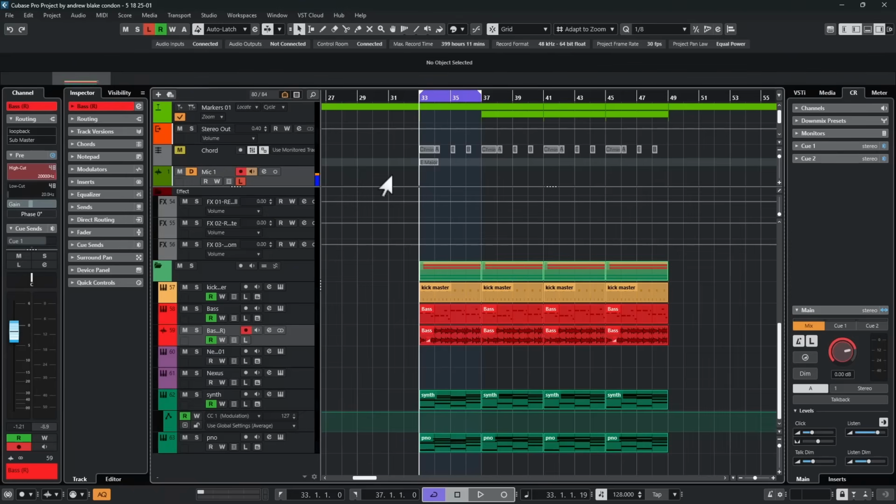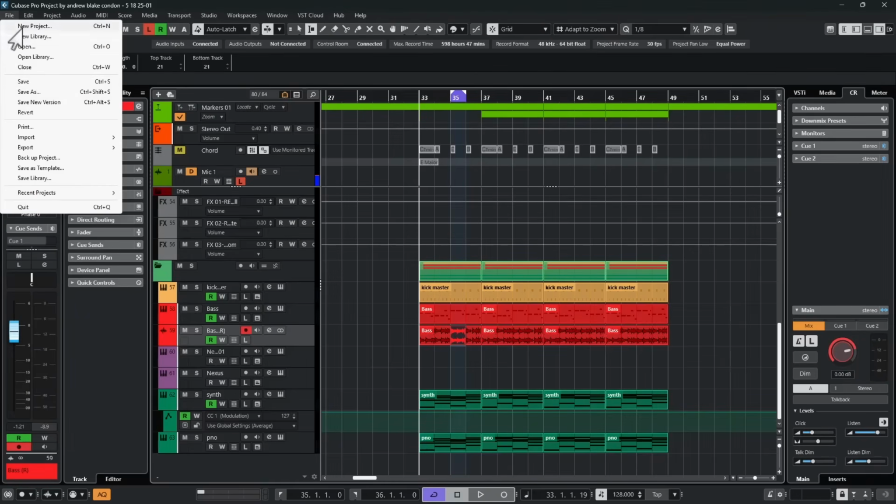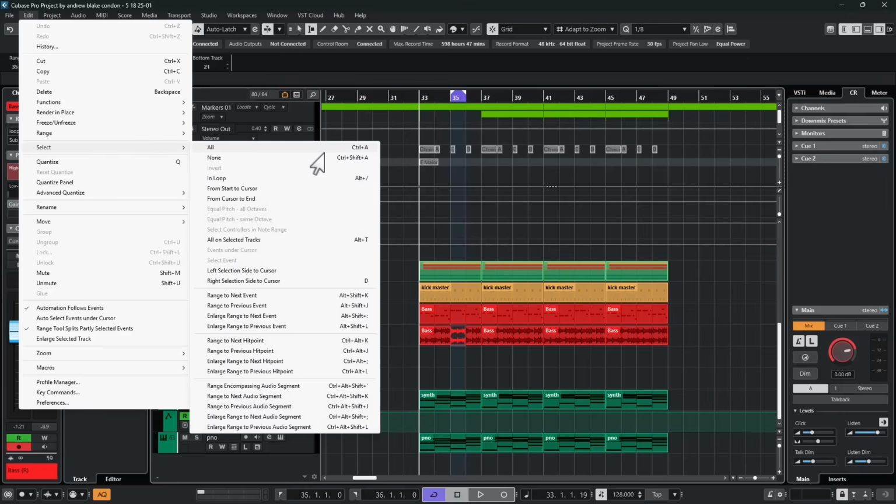If I exit out of here and I switch to my Range tool, and on one of these audio tracks I make a little range selection, then return to the Edit menu, down to Select, this menu has now come alive with a whole lot of different options, and yet there's still some things grayed out. Two things I want to call your attention to on this menu.